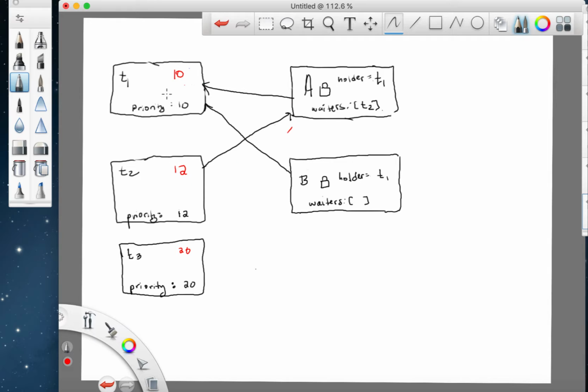But given this donation that just has happened, because T2 wants to donate to T1 because T2 wants something that T1 has, it really would like T1 to progress to the point where it releases that resource. So it would donate, meaning T1 is now operating with effective priority 12. Okay.